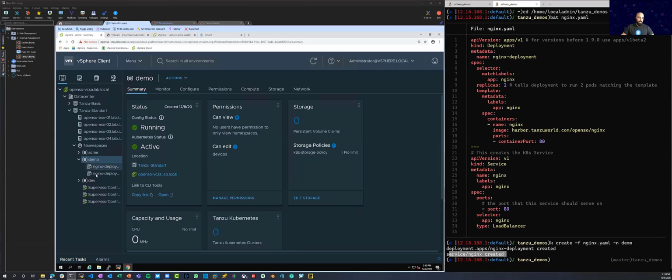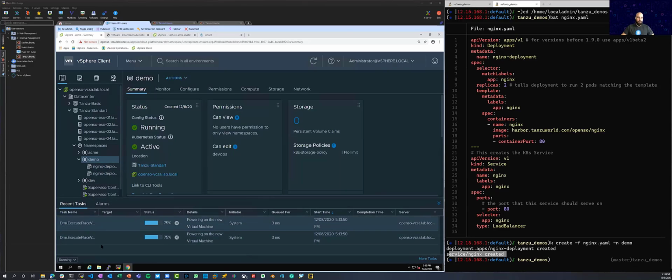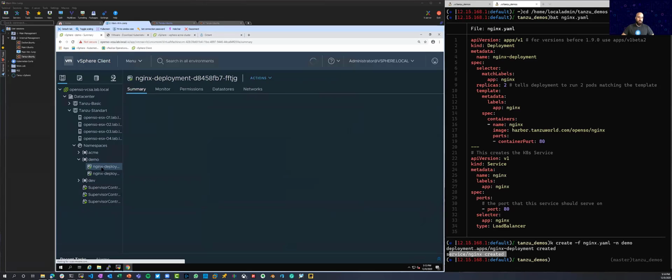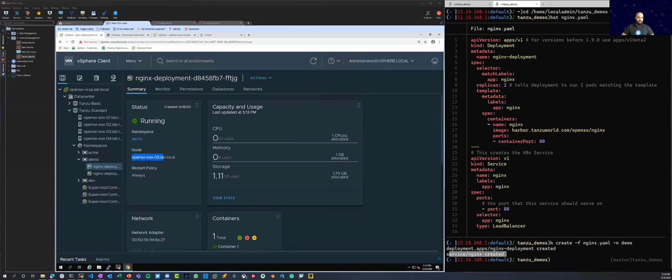You can see on the left side, the Nginx deployment is being created. If I open up the task, you will see those 2 pods being created. Now that's a Kubernetes pod running directly on ESXi. If I click on one of the pods, you will see it's running on ESX03. So it's just like running on bare metal, right? It's running directly on the ESXi as the OS itself.